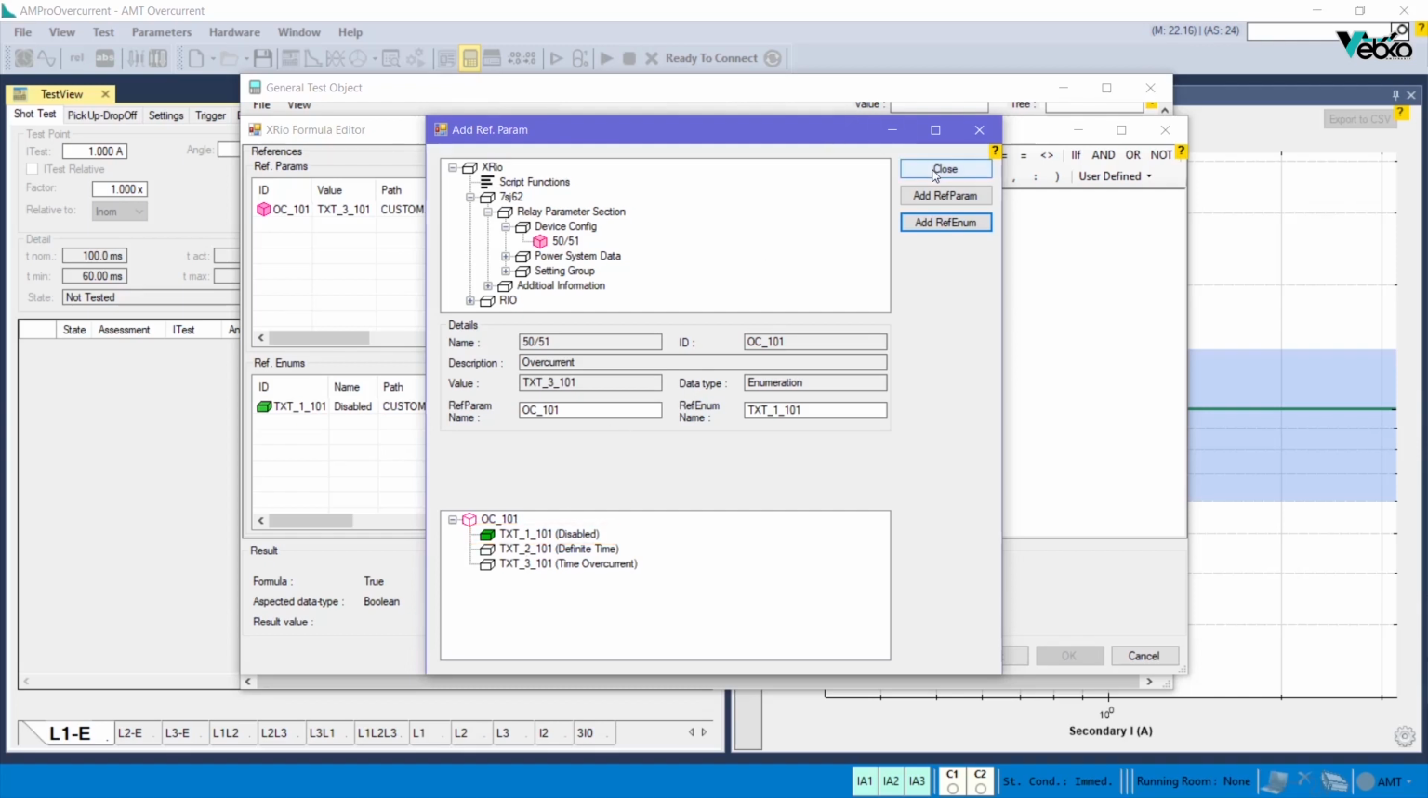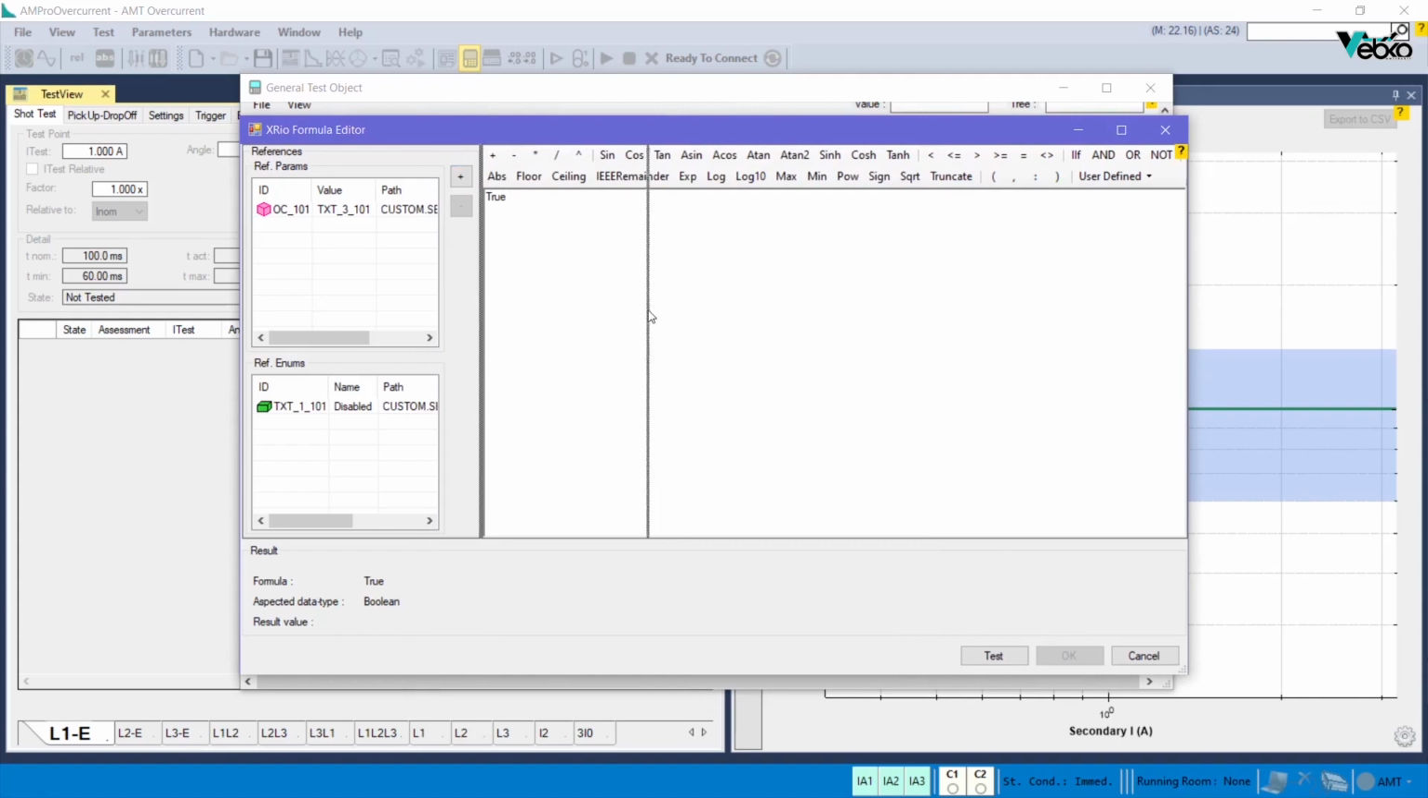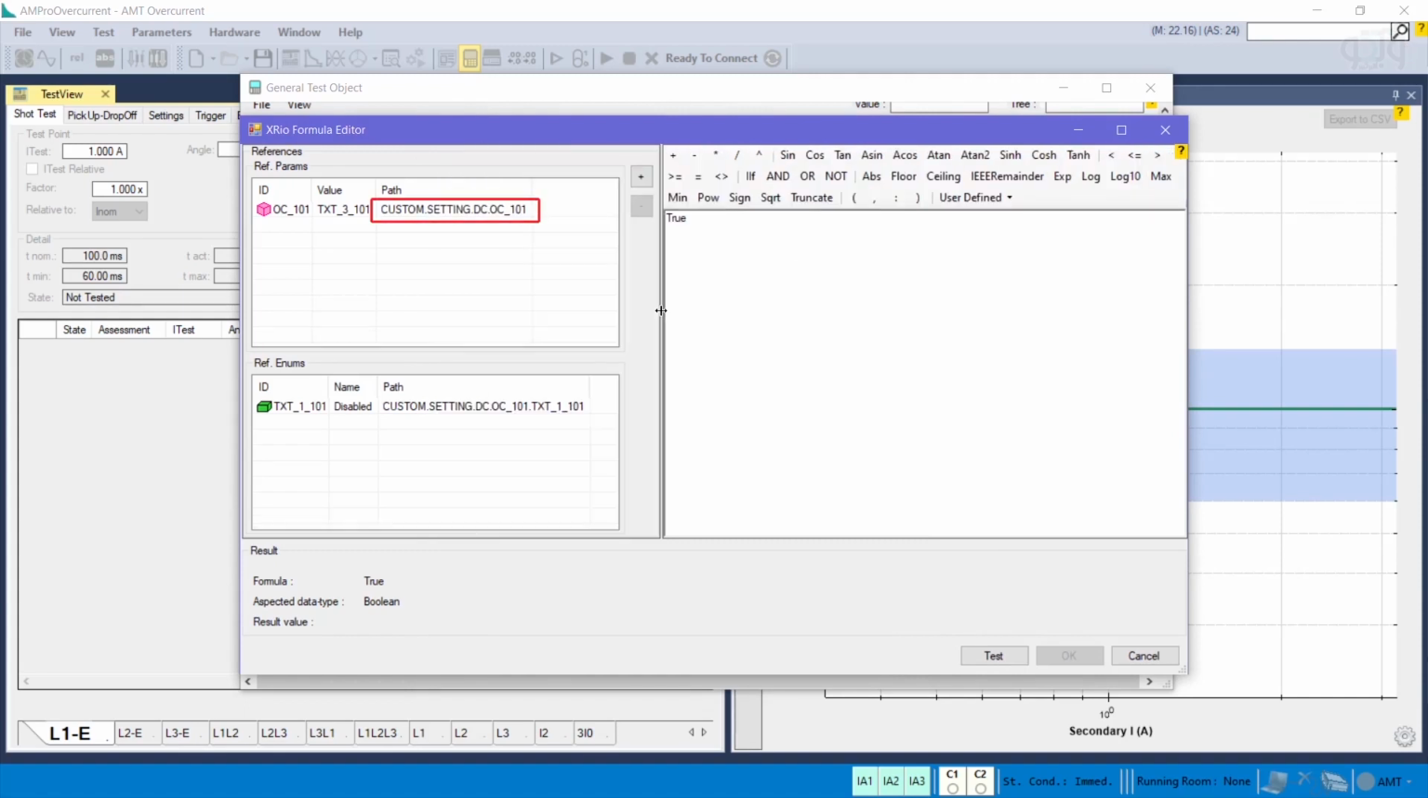After closing this window, you can view the path to each parameter in the Path column. Paths are displayed by using the ID of each block. For example, the 5051 parameter with ID OC_101 is located along the path of custom setting and ID blocks. Also, for writing the formula, the ID of these parameters is used.